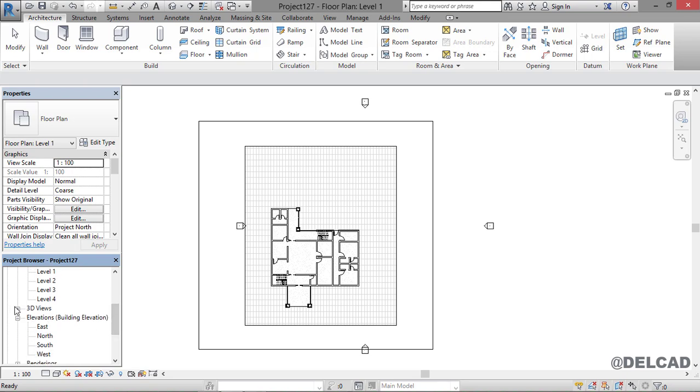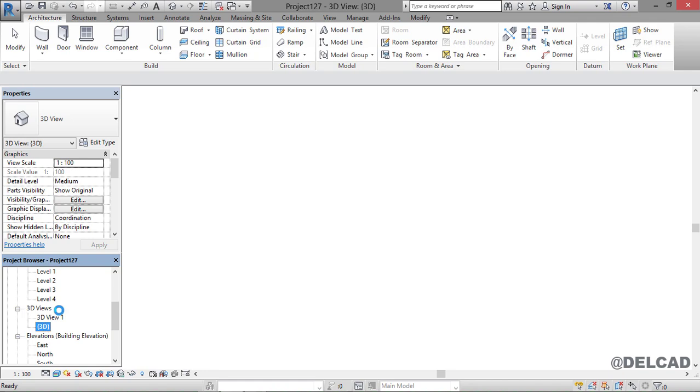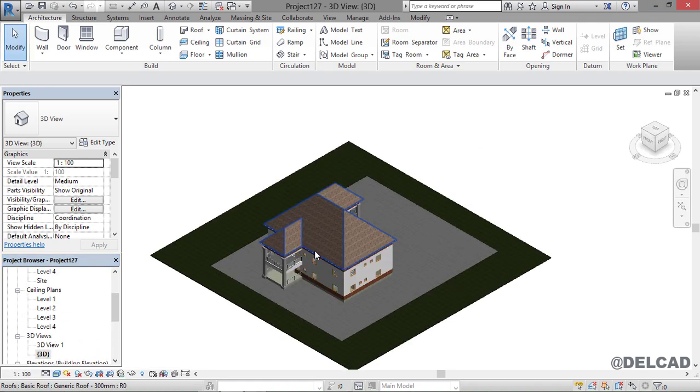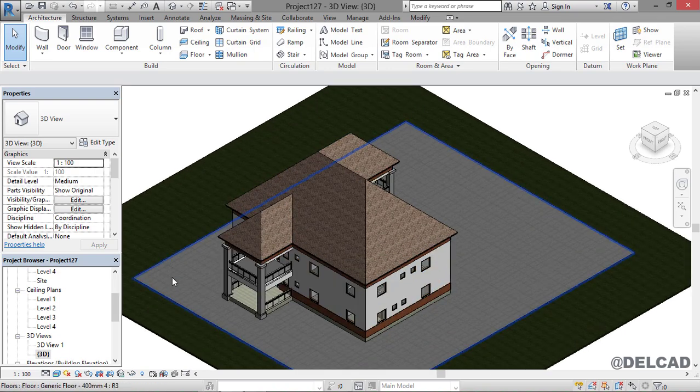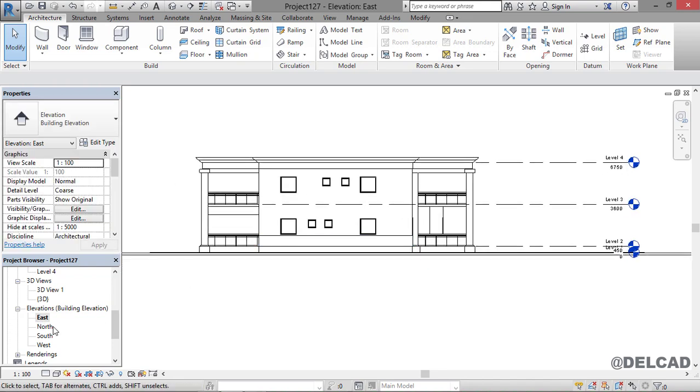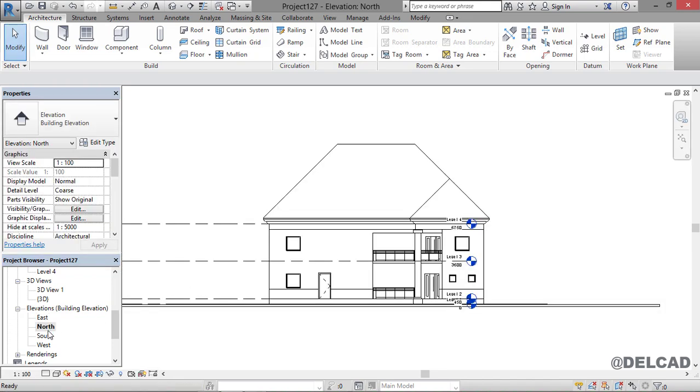Likewise, we can also access the 3D views. For instance, if I click here, I can view this particular project in 3D. So this is a project which I made, and this is the 3D view of this very particular project. And also back to the project browser, I can view different elevations. So if I click on the east, I can see the east elevation of this project. I can also see the north elevation, and likewise the south, the west, and so on.